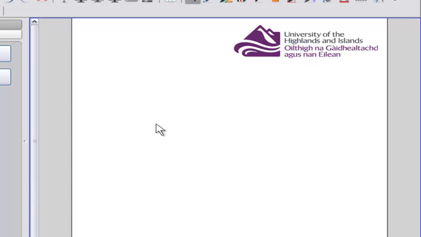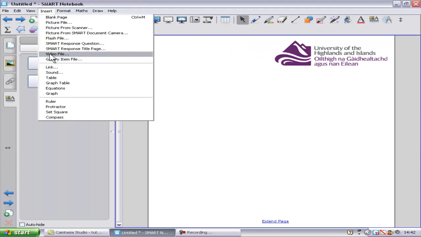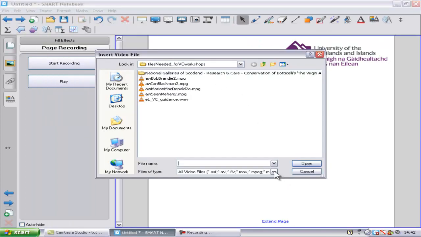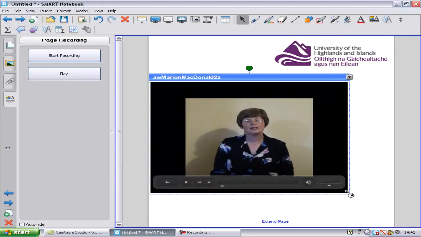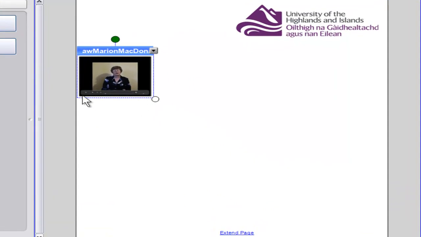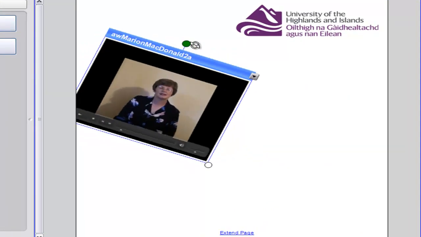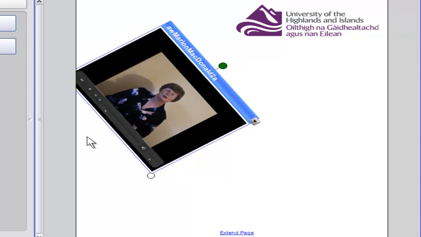I'll insert a video file to demonstrate that you can handle video objects in the same manner. If I reduce the size considerably, it still plays perfectly, or if I rotate, it still plays. Again, a video clip might be an object you would want to lock in place.